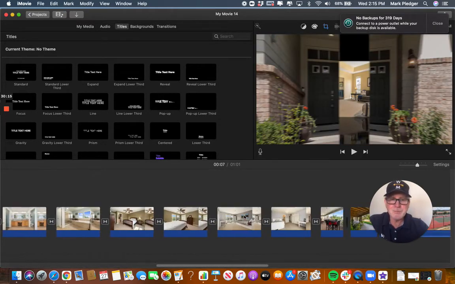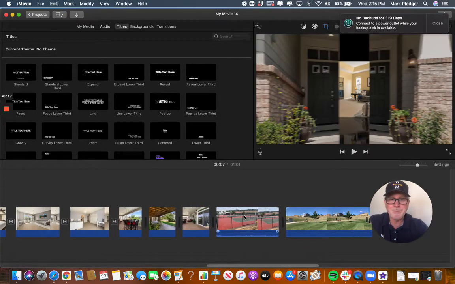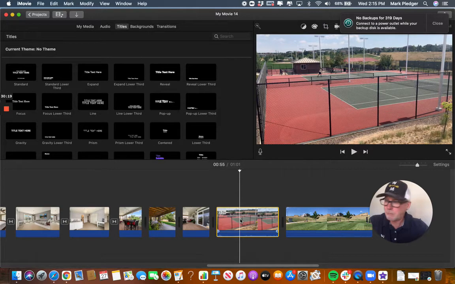So very easy fix. When you're out recording, you always want to turn your phone sideways. And the reason for that is if you take it straight up, then you're going to have a black space on each side of the photo. So just remember, when you're outside, you want to video with your iPhone sideways.